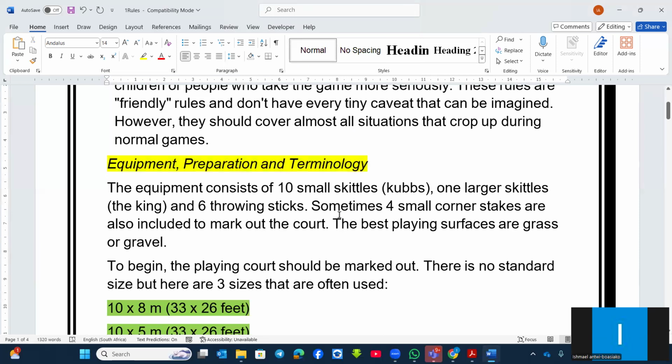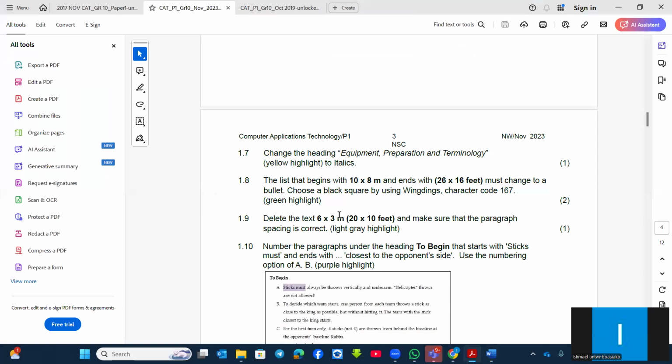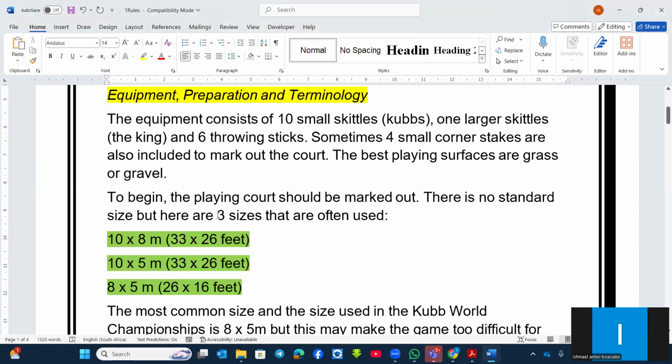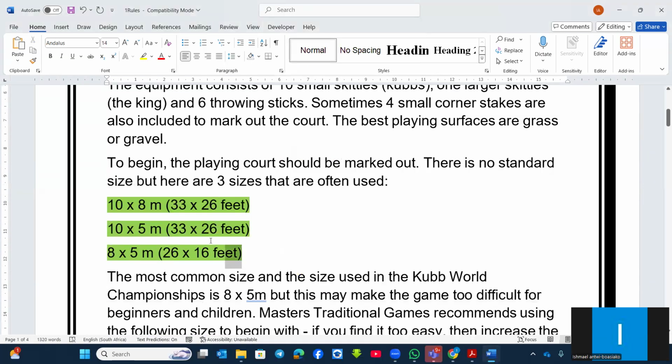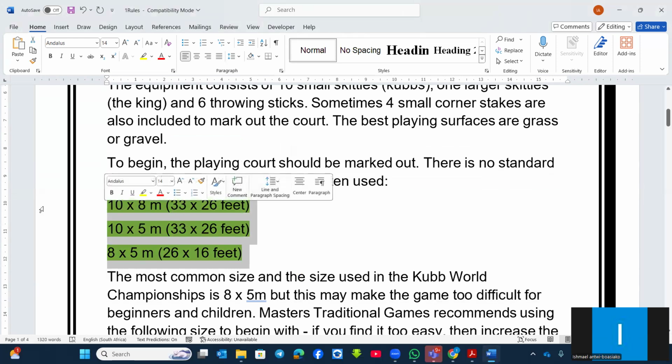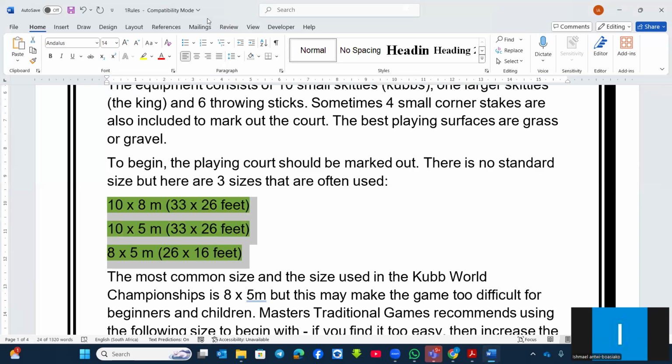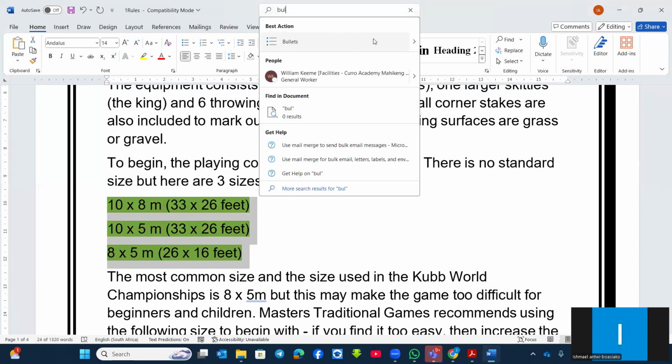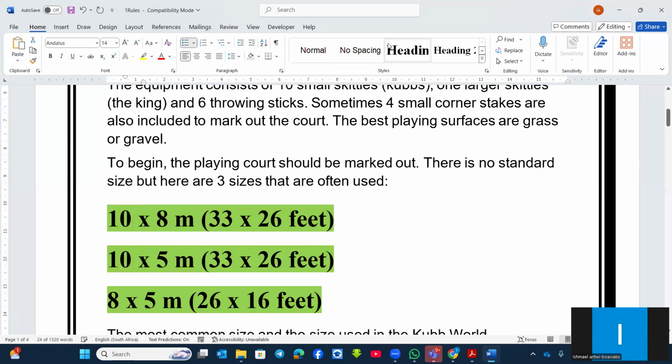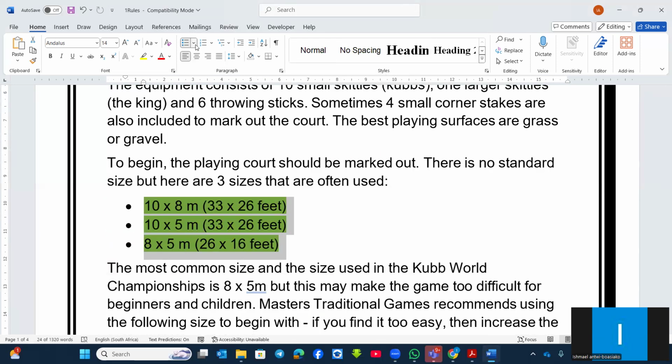The list that begins with 10 times 8 meters and ends with 26 must be changed to bullet. Choose a black square by using Wingdings character code 167. So bullet, we have to place this one in the bullet character code 167 Wingdings. So how do you insert bullet? You can go to bullet, here is bullet, or if you don't know it, you go to search and type bullet. Now it gives you this bullet, but that's not the one we are looking for.